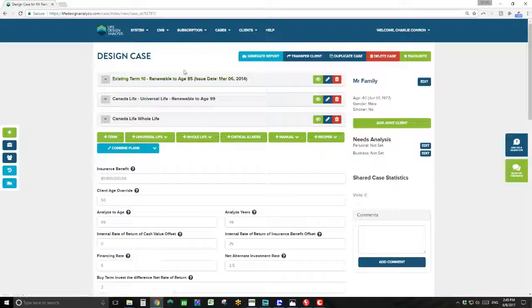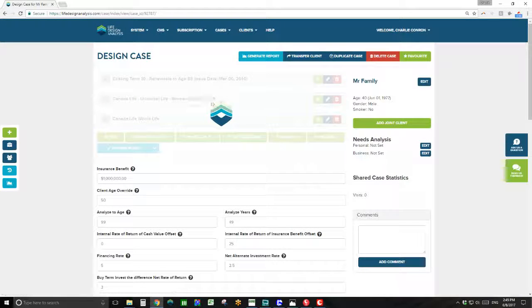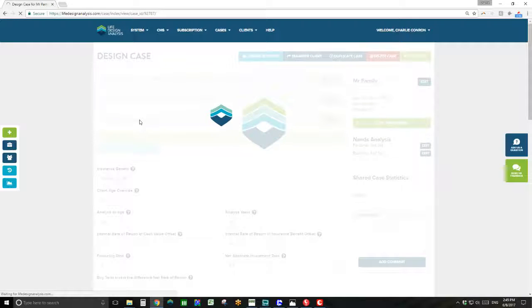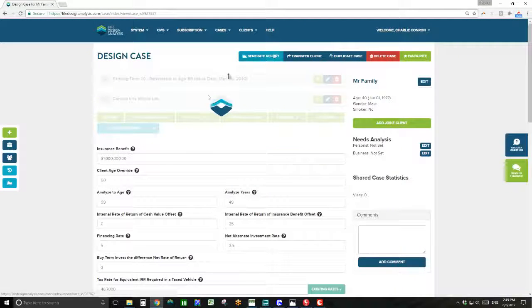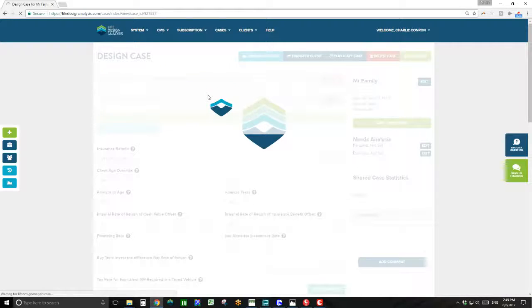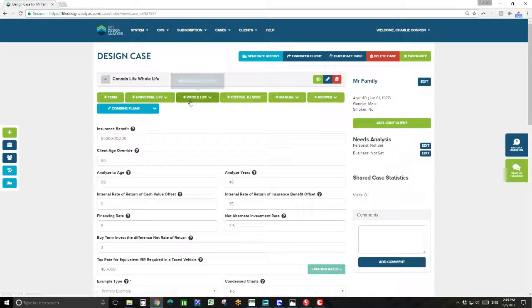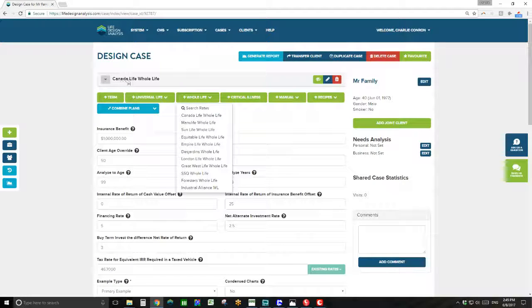One of my favorite ways is right in the illustration software. What I'm going to do is delete my UL. I'll leave one of my whole life plans in there as a basis for comparison, but I'm going to compare two different whole life products in this comparison. So if you are watching and wondering, can we add multiple whole life products, multiple cash value products, the answer is a resounding yes. In this one, I'm going to contrast this full paid up addition Canada Life with the Equitable Life Whole Life.